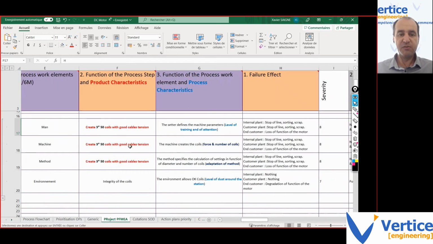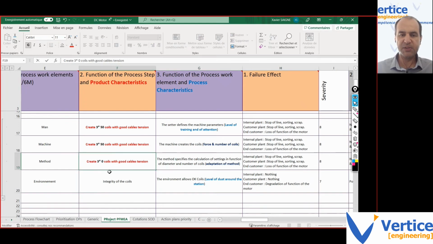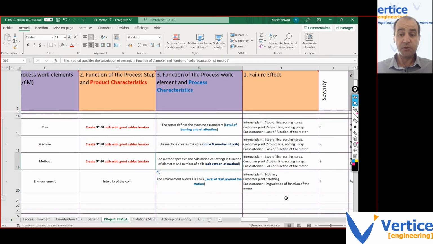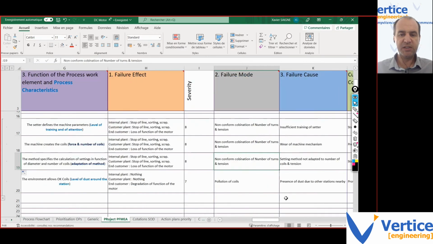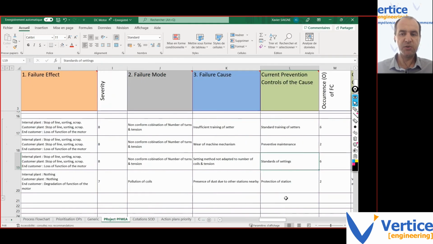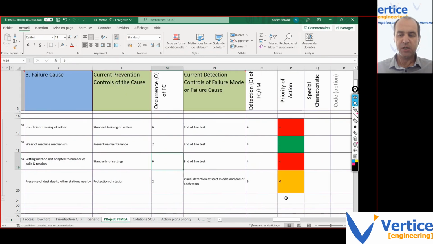It might be the same for the other lines. For example, in terms of method, we don't want anymore 3 times 50, we want 3 times 60. Actually, it's the same here, I didn't change it, but it's the same. So the method may not be adequate anymore for setting up the machine that creates the coil. So maybe we may have an occurrence of 8, maybe, and the test is also actually much higher than it was before.